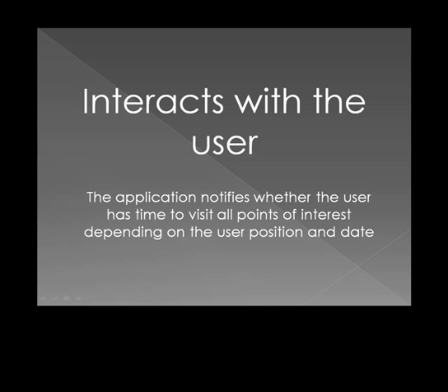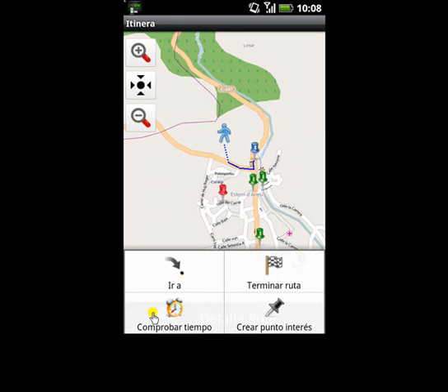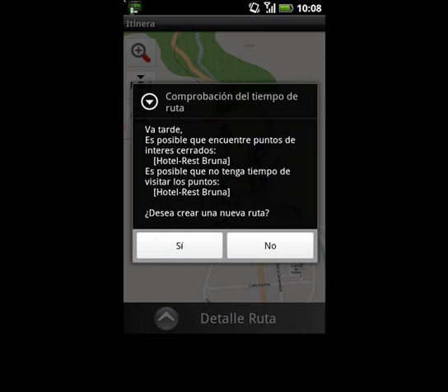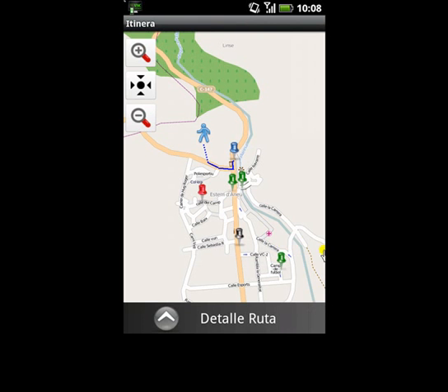Another characteristic of the application is that it interacts with the user. The application informs if the user will have time to visit all the points considering the current time and position. For example, in this case we can see the user will arrive too early to the restaurant and still will not be able to have lunch because it will be closed. Then the application shows the point of interest in black color.